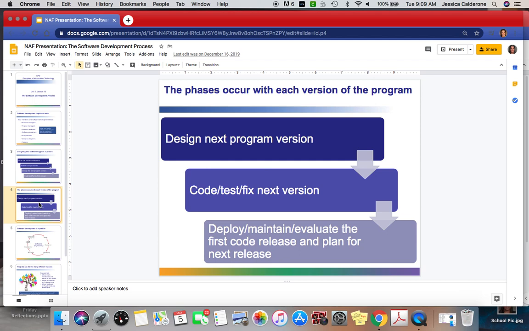Okay, so we have the alpha version, right? We have that first version, and now what they're going to do, they're going to revisit these steps because now we have the alpha version. So now they have to go through and check everything off again. So in this part of the software development process, we have design the next version.